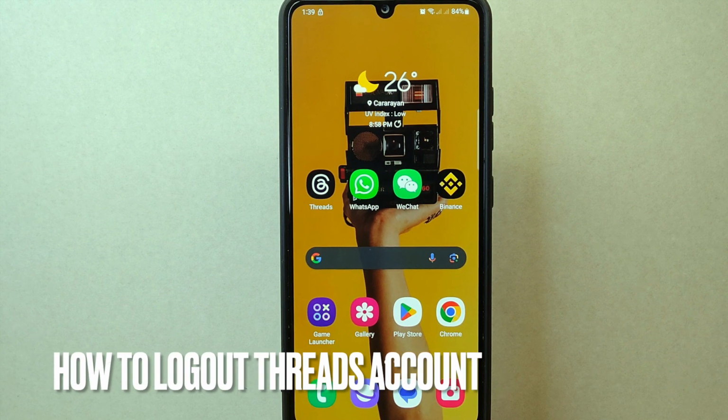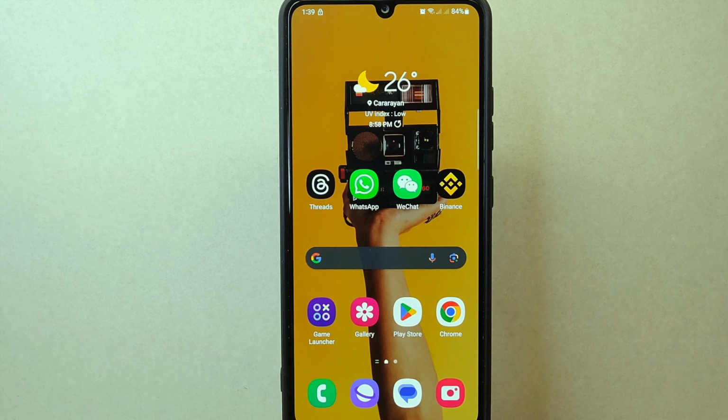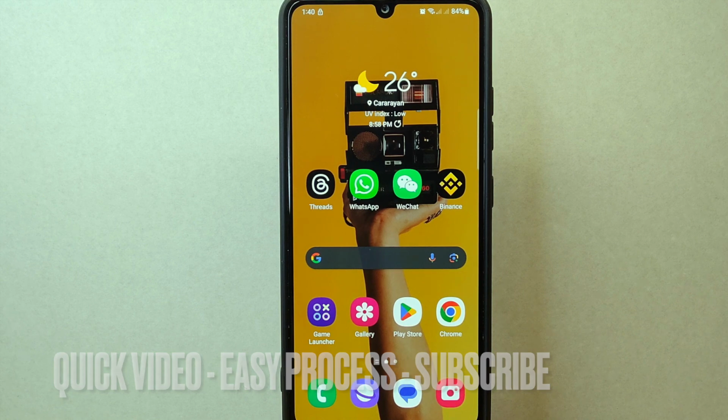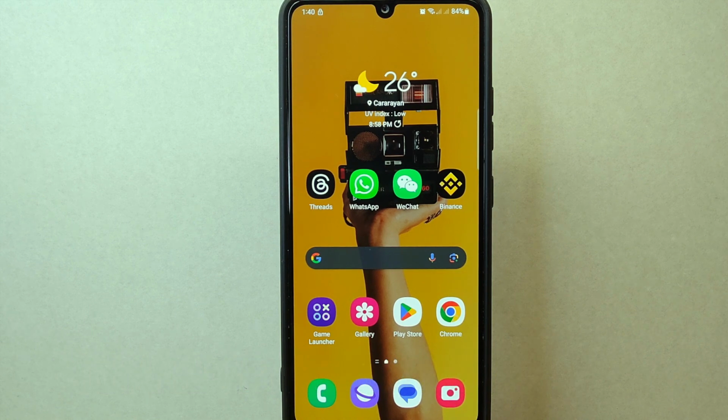Today we're talking about how to log out of a Threads account. Maybe you want to switch to another account, or you simply want to ensure your account security as you are using the application on a shared device. So today I'm going to show you how to log out of a Threads account. Check the video description and I will try to leave the written instructions.